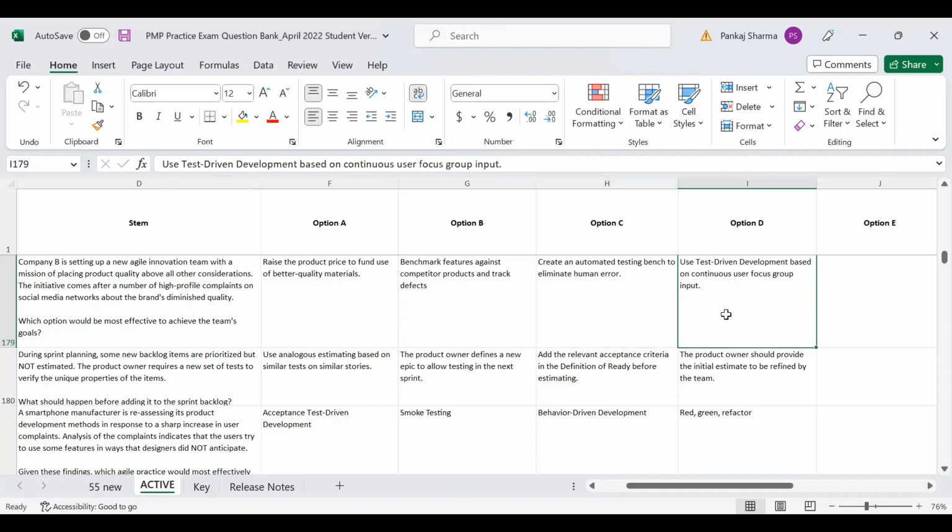If you see D: use test-driven development based on continuous user focus group input. A focus group is any kind of expert in a particular area who can provide input. So in this context, you can consider what the user is expecting from the product. A test-driven approach is an approach where the development happens based on test scenarios. Let me explain the whole process.